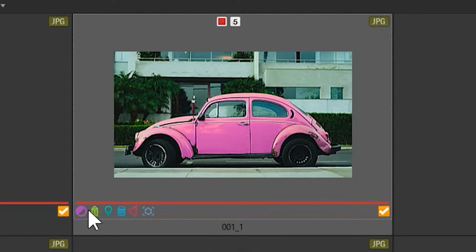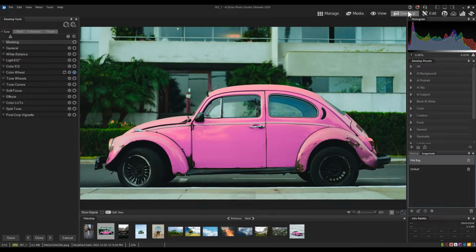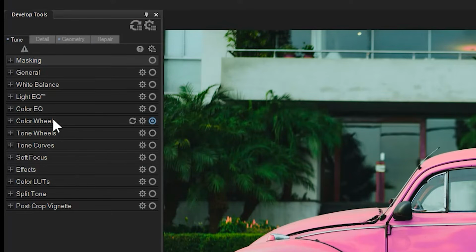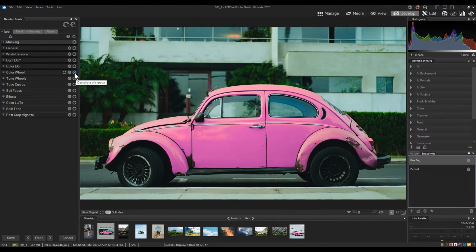Developments. This purple icon indicates that this image has active developments. Developments are made in develop mode, or by using develop batch actions. Navigating to develop mode, I can see the color wheel is active, meaning that I have changed the colors in this image. Filters with a blue circle indicate a development change. I can click it to see what I've changed.